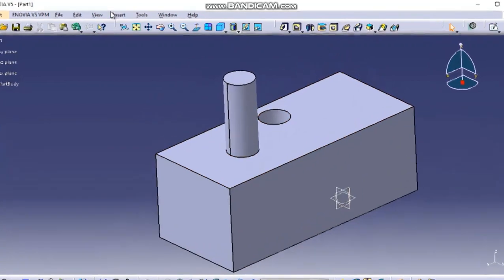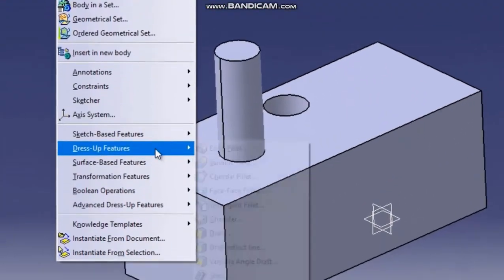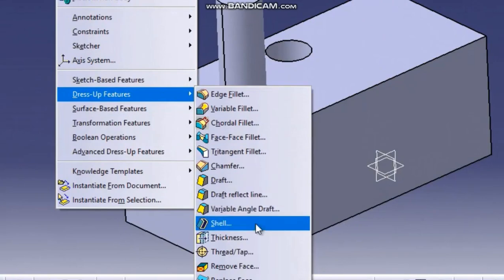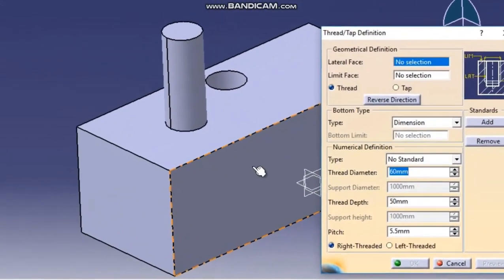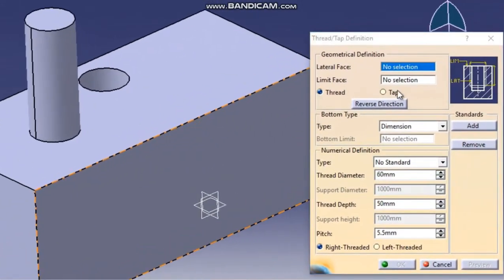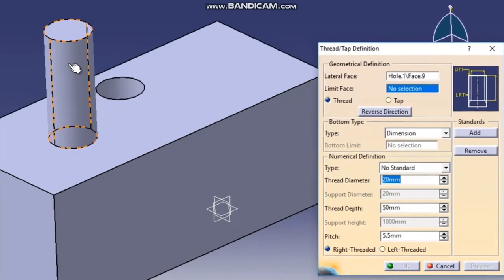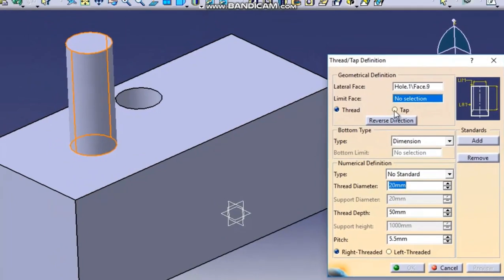Let us see. We'll go to Insert, Dress-up Features, Thread. We have Thread and Tap. Thread is for external threads and Tap is for internal threads. Let us first select this lateral face, which is the face on which you are going to create the thread. After you select the face, you can get a preview here.